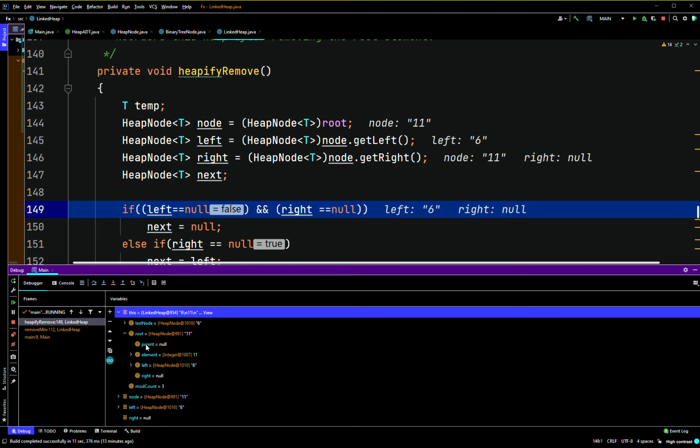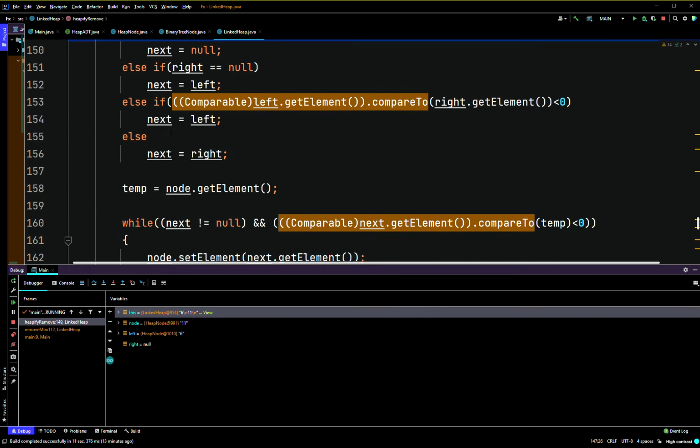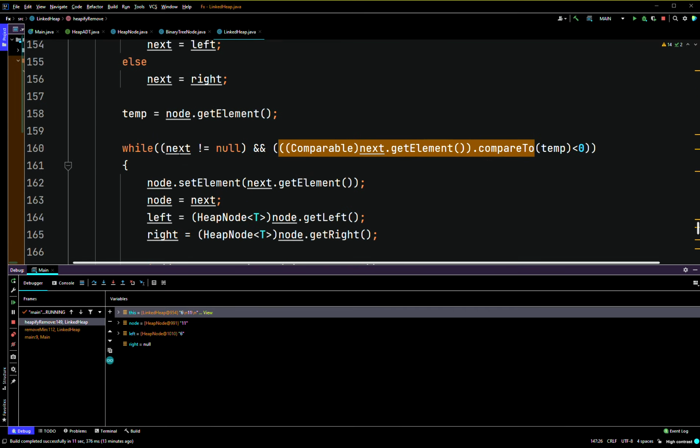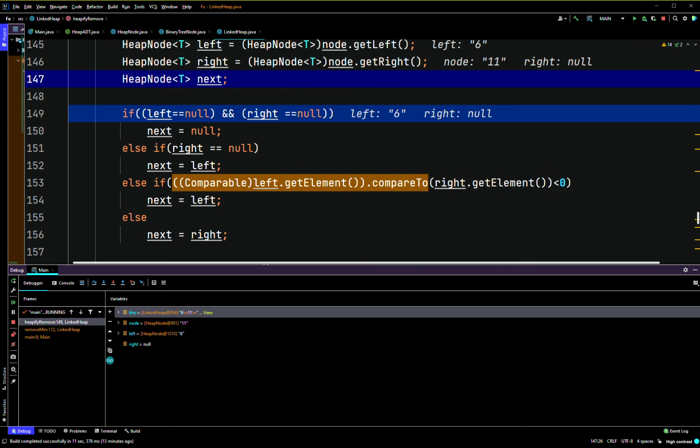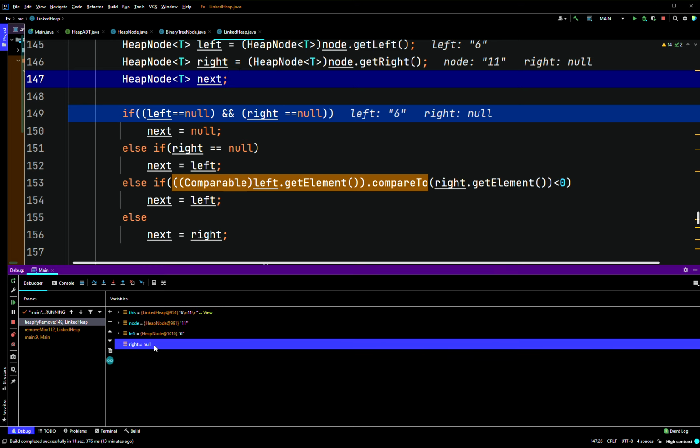We have root's left and right. Okay, it's fine. So then we'll say heap node's next is set to null. It doesn't go to that line because anything null just gets skipped, I think. So we just have that longish set here, and we're done. So if left is equal to null and right is equal to null, well, that's false. That's going to get skipped.